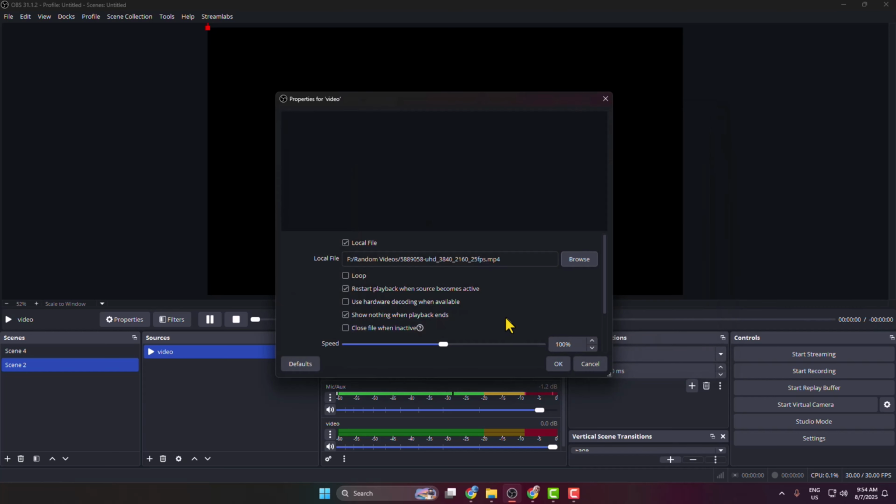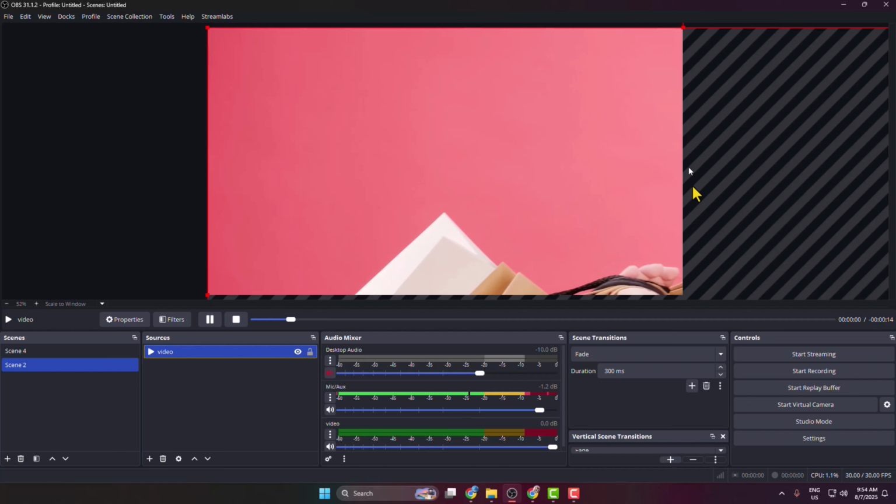You can loop the video by checking this loop option, and you can also make the video fast forward by increasing this speed, and you can also make the video slow motion by decreasing this speed level. Then click on OK, and we can see the video added.